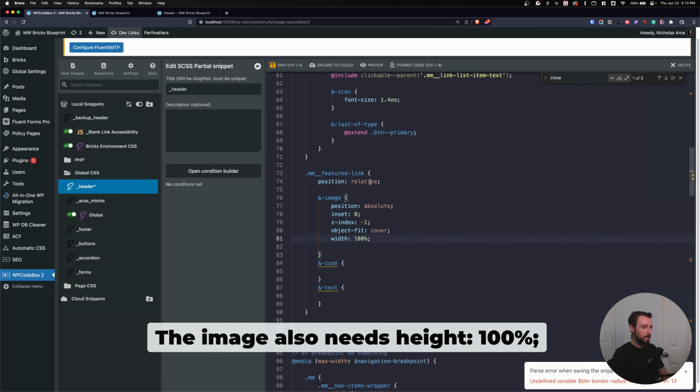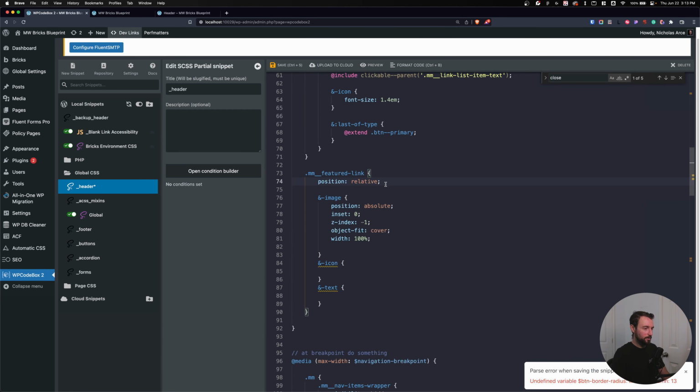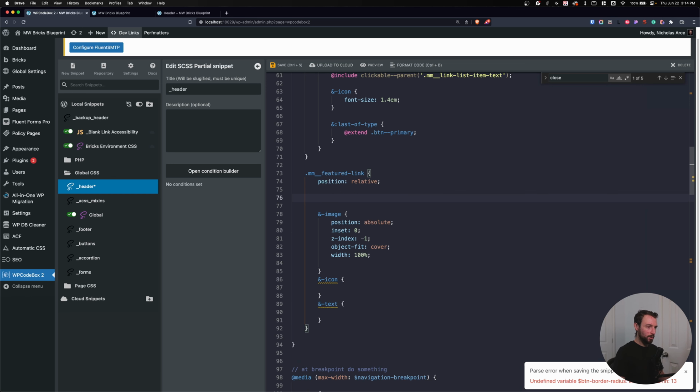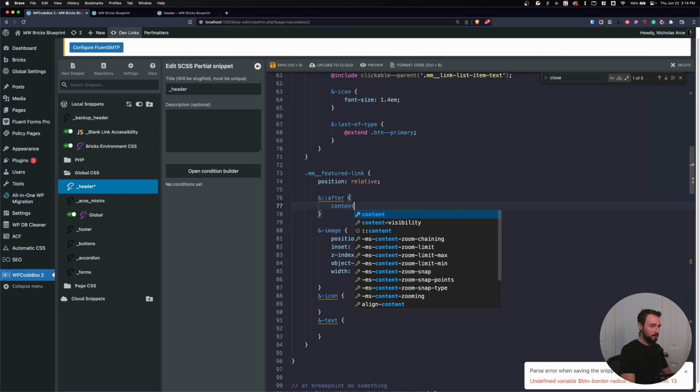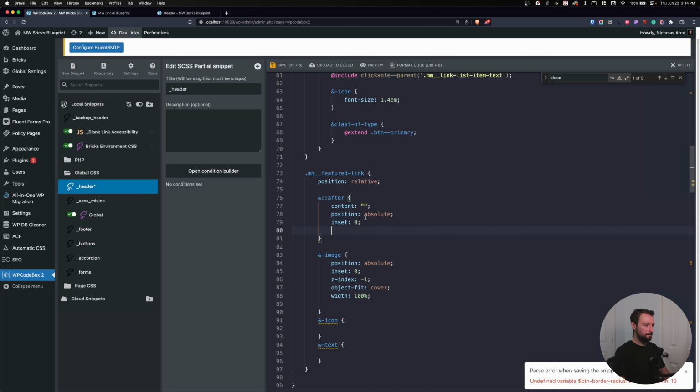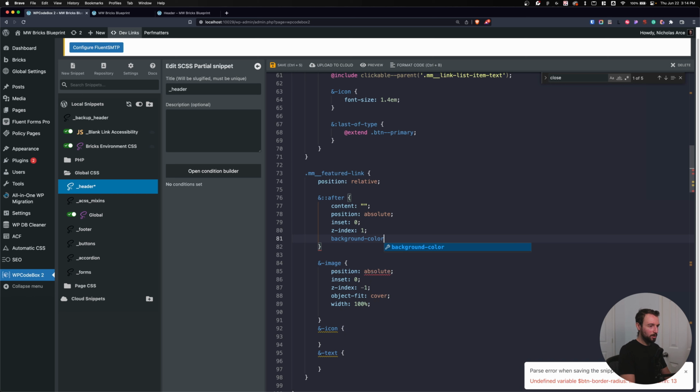I also want to set an after effect on the image itself. So on the image or the featured image link, I want to create like an overlay. So we're going to do an after on our overarching link, and we're going to set content to nothing. We're going to set the position to absolute, inset of 0. So I want it to cover the entire thing. And I want to do a z-index of 1. Now this might overflow. Oh, let's do a background color. Background color HSLA.